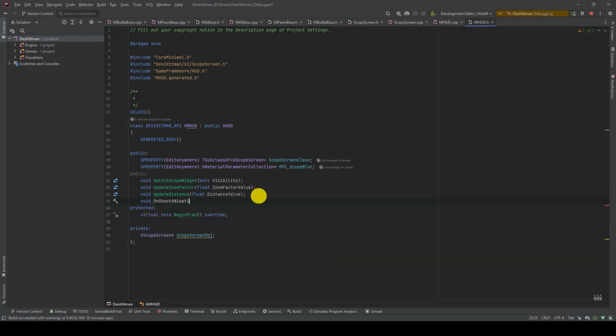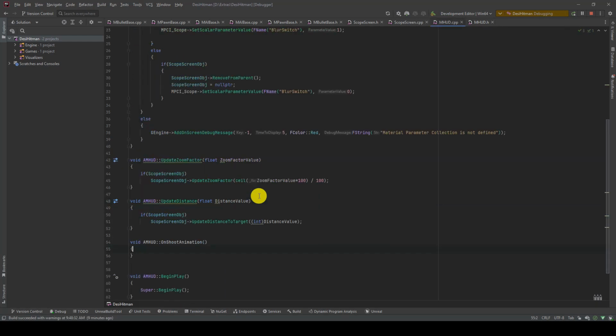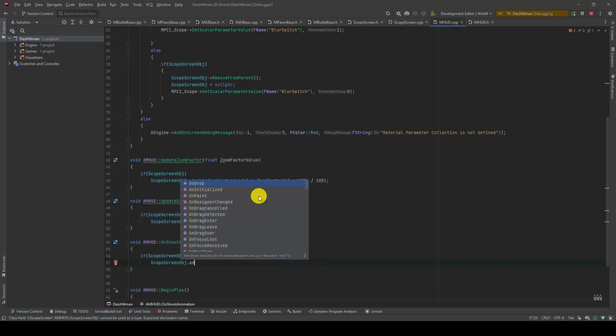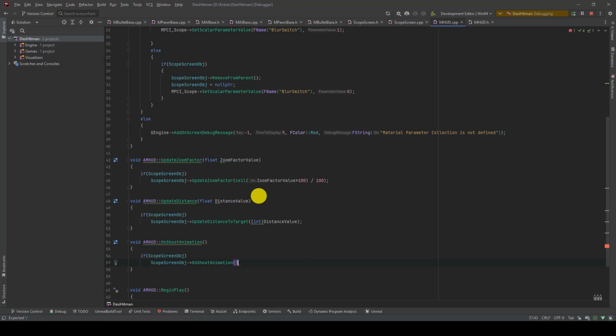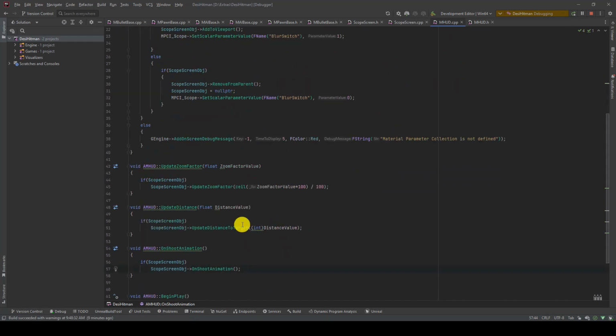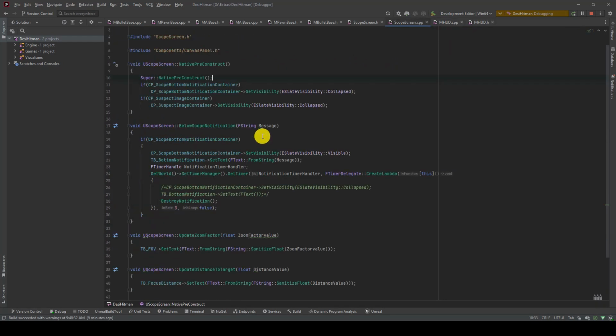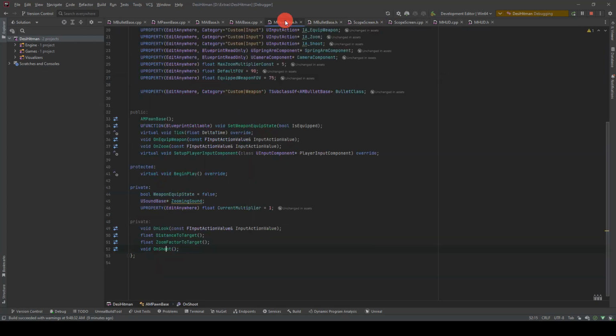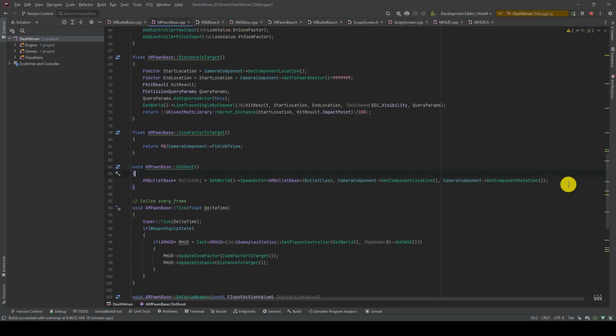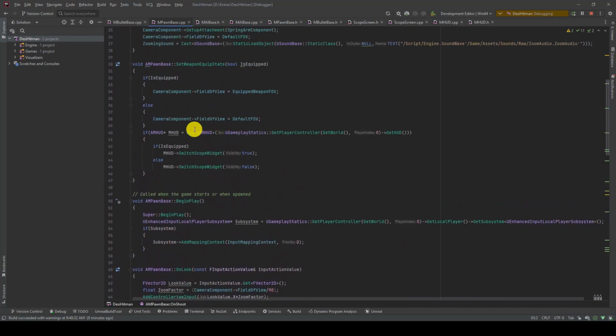Shoot animation. Alt enter, generate definition. So if scope screen object is true, then scope screen object dot shoot animation. And we haven't called this function yet, so as soon as we are shooting, go to the pawn base, on shoot. Here I will get the reference for the HUD.